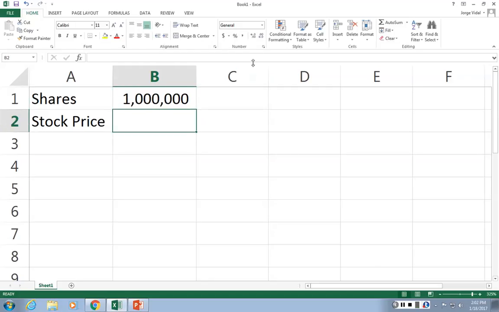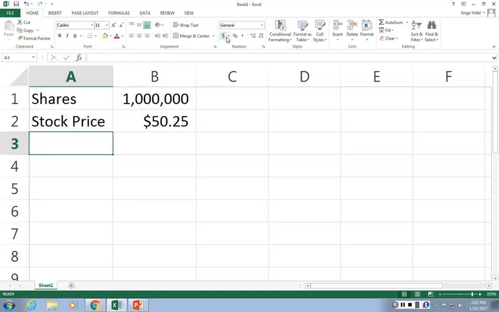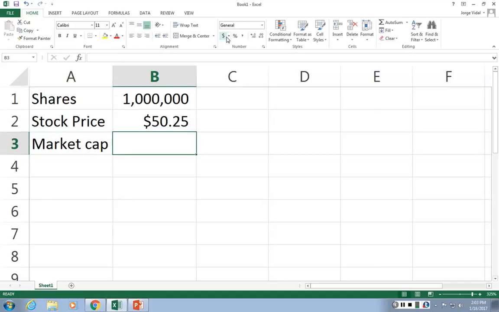Now the stock price, let's say it's $50. And again, you can input 50 and then click on the dollar sign. Or you can do the following. Put the dollar sign from the beginning and do 50.25. And it's going to format that with the dollar sign. Okay. And if we multiply shares times the stock price, that's called market capitalization or market cap. Okay. And again, that's the total value of the equity of a company. Okay.